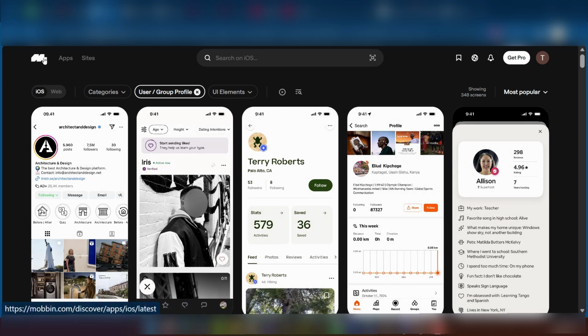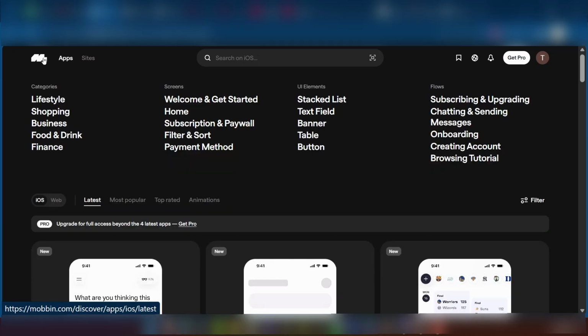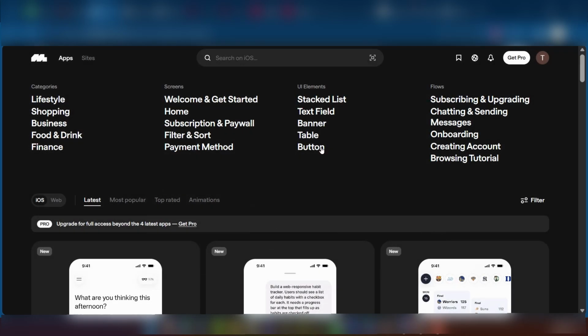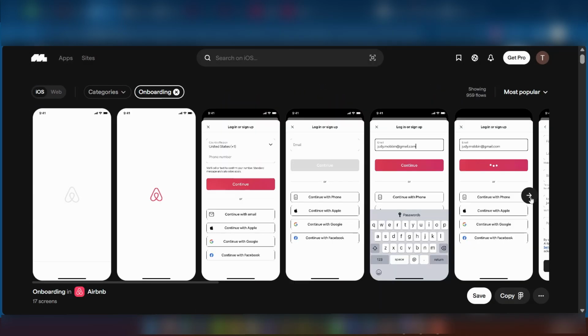Now, one of the most advanced features right now is the flows section. If you click on the flows, you stop looking at static images and start looking at logic. A flow is a recorded sequence of screens that represent a specific user task, like onboarding, upgrading to Pro, or deleting an account. If we click on a flow like onboarding, Mobbin shows you the step-by-step journey a user takes.